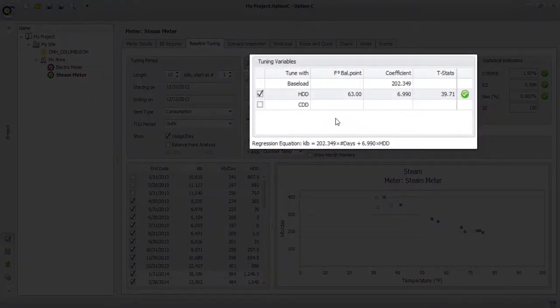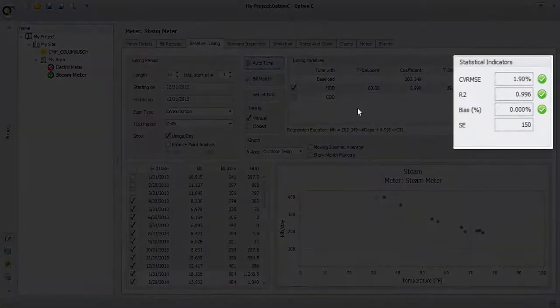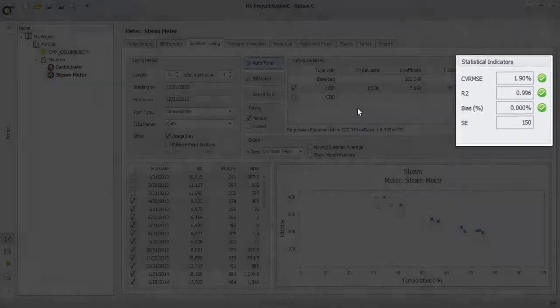HDD, or heating degree days, have been selected, which is what we expected from the outdoor temperature graph. The balance point temperature of 63 degrees is acceptable, and we have a positive base load, which is generally preferable. Our statistical indicators also look good, as we can see from the green check marks that appear. CVRMSE must be beneath 25, and R squared should be as close to 1 as possible. Bias percent is set to 0, and we have an acceptable tuning.